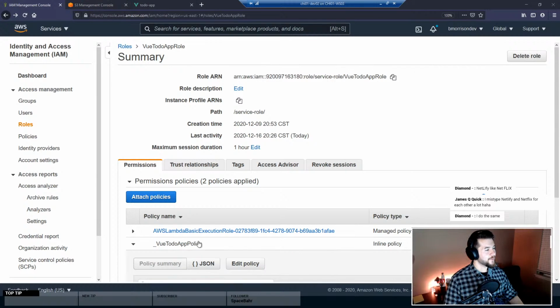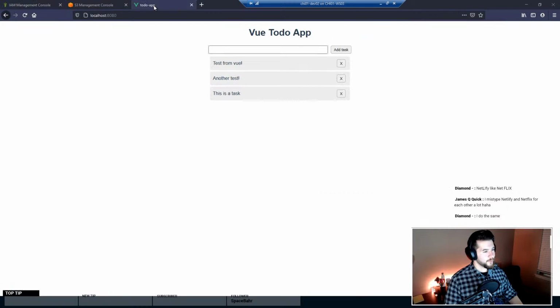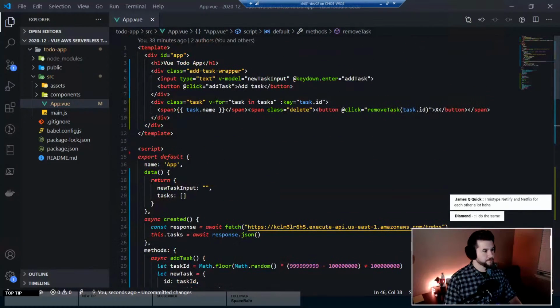Anyway, so all right, back to I guess our task at hand. So I'm going to refresh this, make sure that that's still working. Okay, and you can see we also have our test task that we added from up in our test is also there as well, so it wrote to the database. Okay, so let's get to updating some Vue code.